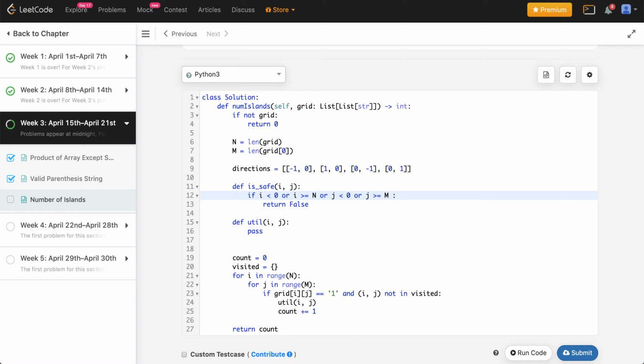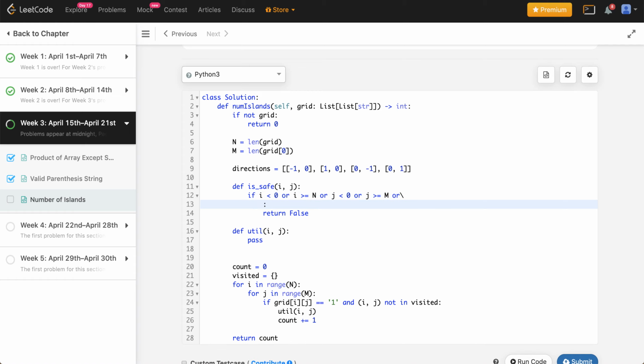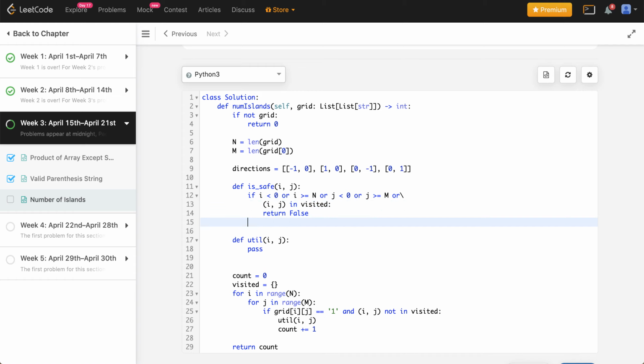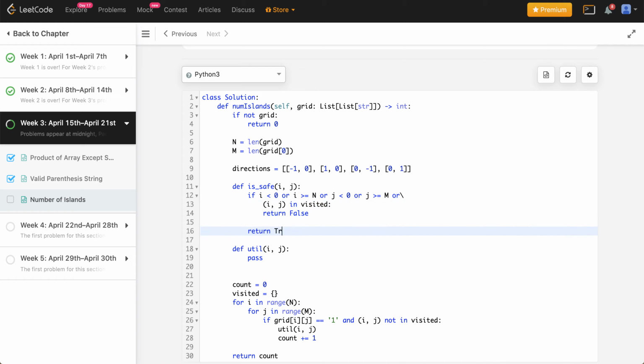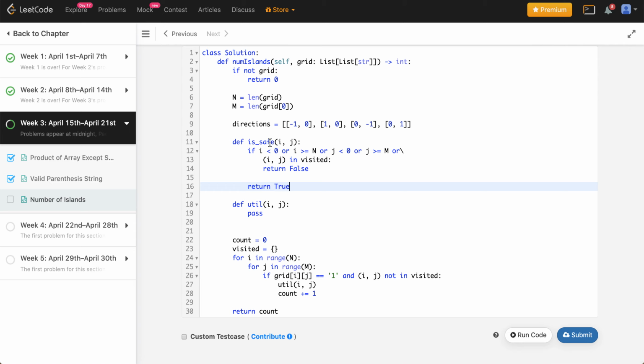And I'm just going to add a few more conditions. Now I'm going to say, if i and j have been visited, then we need to return false again, and we eventually return true. So this checks all the boundary conditions for us, and checks whether the ith and jth values have been visited or are inside our matrix at least.